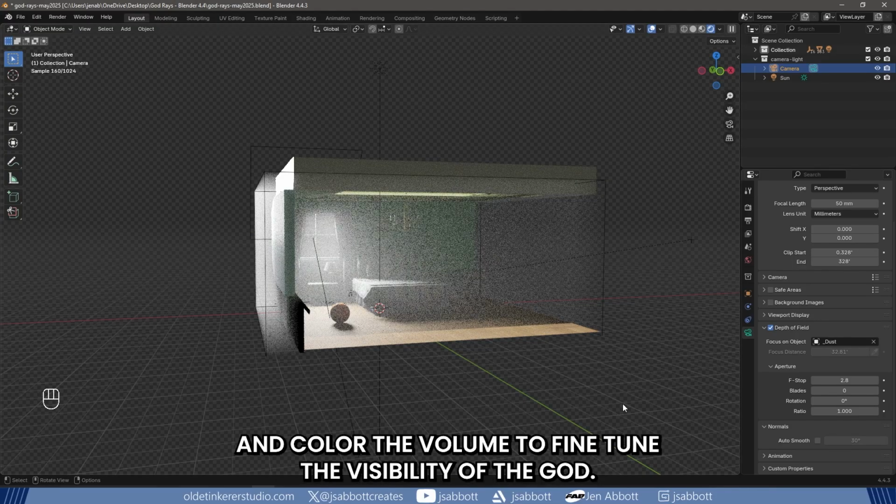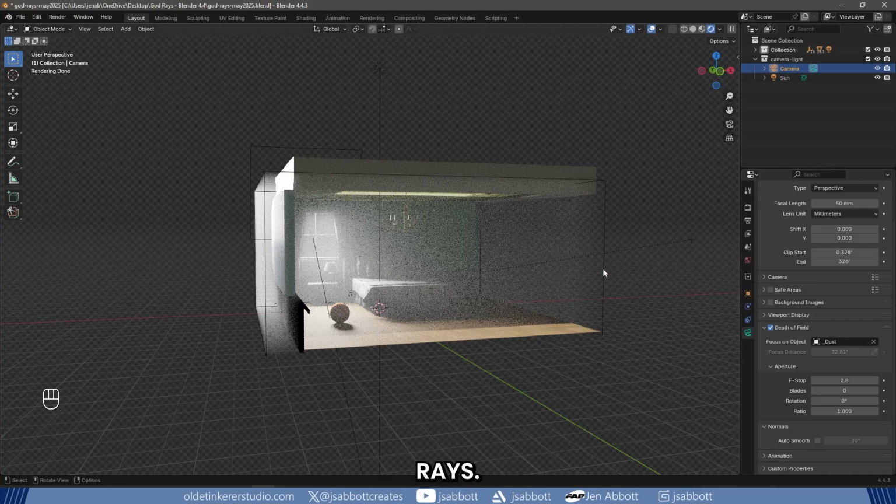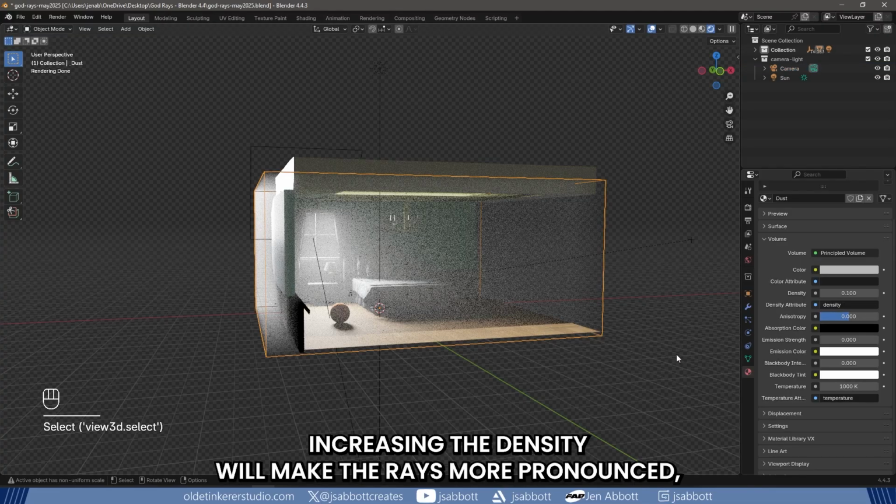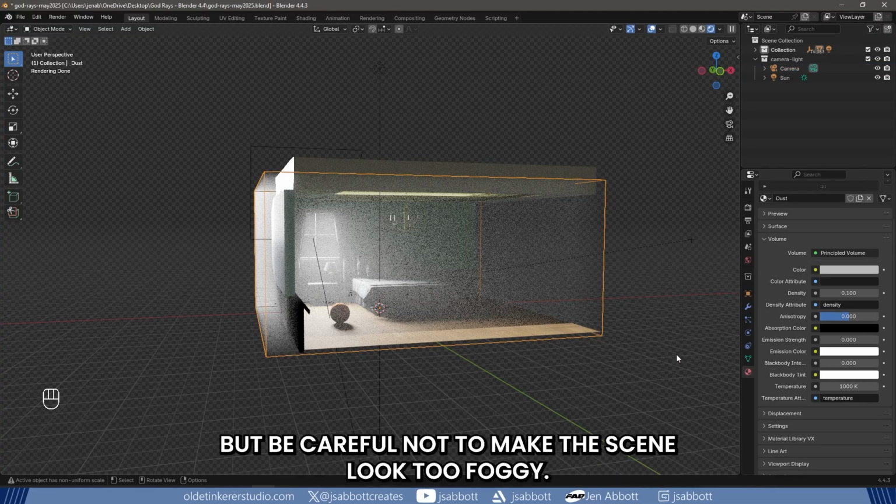Experiment with the density and color of the volume to fine-tune the visibility of the God rays. Increasing the density will make the rays more pronounced, but be careful not to make the scene look too foggy.